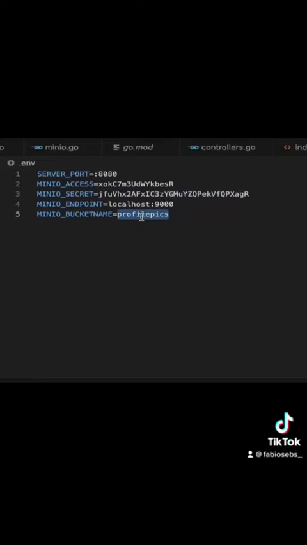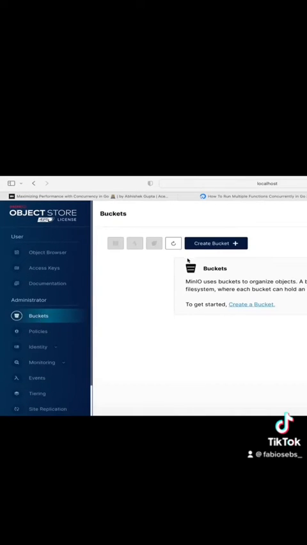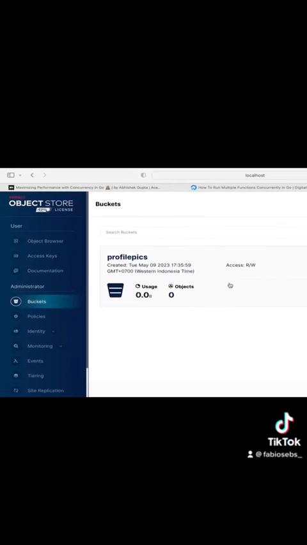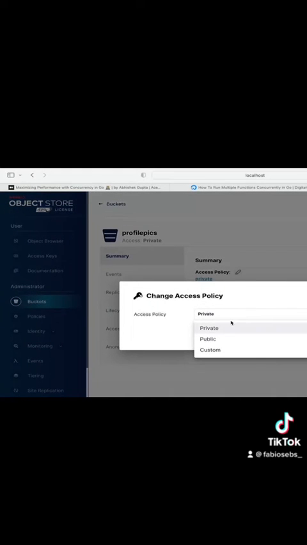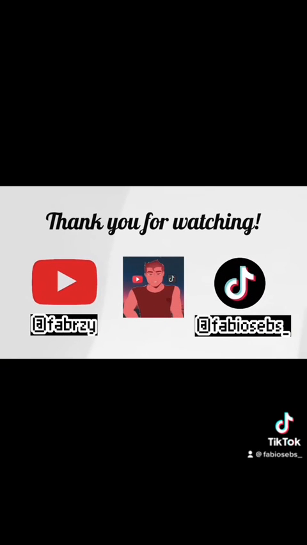Once you do that, we have to focus on now getting the bucket. The bucket is something you just create on the console as well. This is what you'll be writing your images to. So yeah, once you have the profile pics bucket ready, you want to change its policy to public. This is so you can access it from the front end as well. After all these steps are complete, you're all ready to start coding.